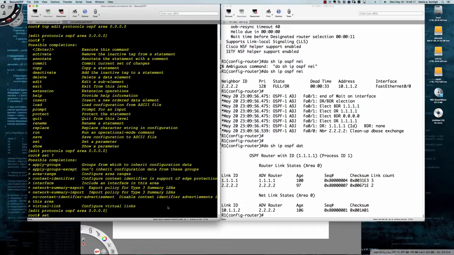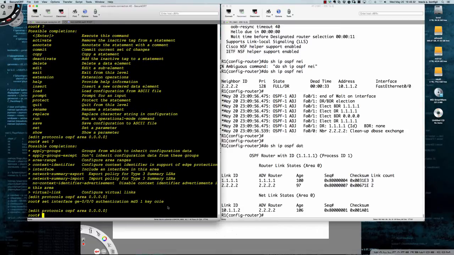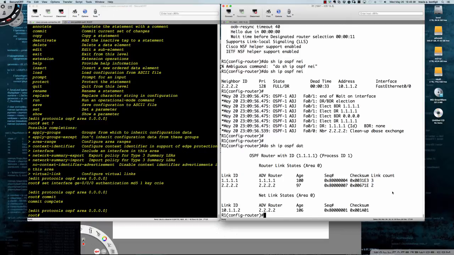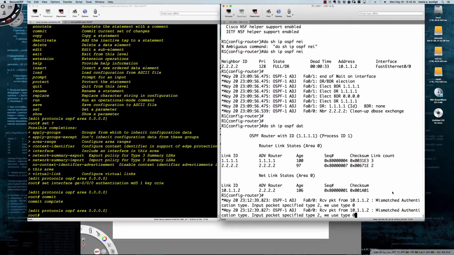So I'm going to say set interface gi-0/0/0 authentication MD5 1 key, and we'll just make the key CCIE, right? So I'm going to go ahead and commit this change right now. We should definitely see something happen over on, and there you go.